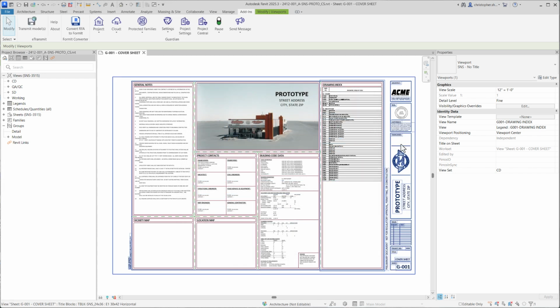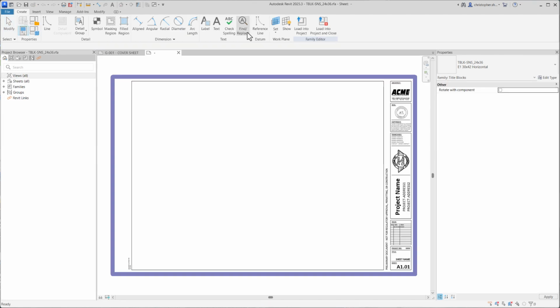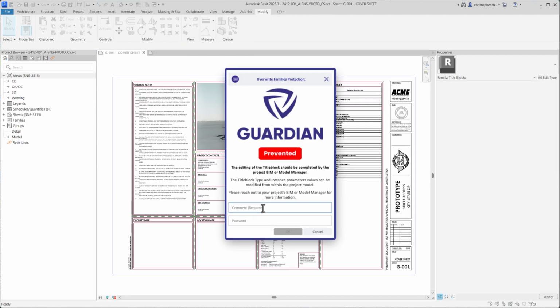To demonstrate the family protections feature in practice, the title block is selected and opened into the family editor and reloaded back into the project model. As seen, Guardian's command message is displayed, preventing the title block family from being loaded and overriding the existing title block. Guardian's Family and Mirror Protections provides almost unlimited ways in which you can communicate to your Revit end users on the best practices for which Revit families should not be overwritten or mirrored within your project models.